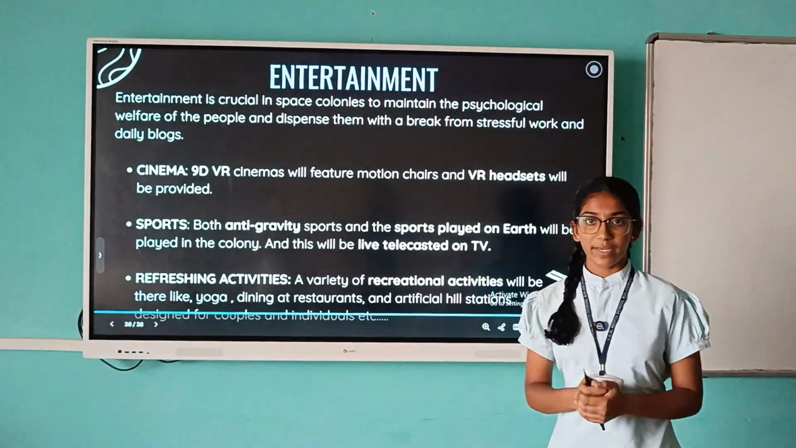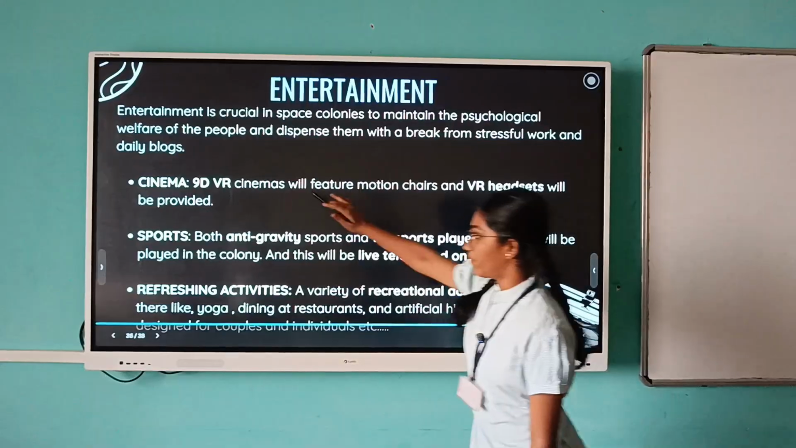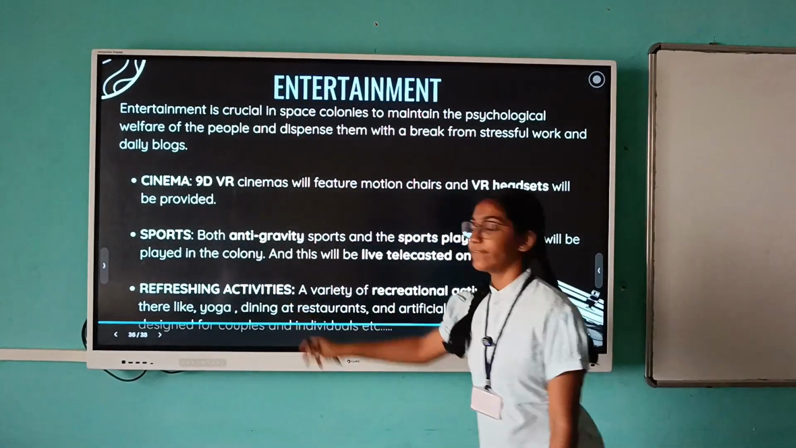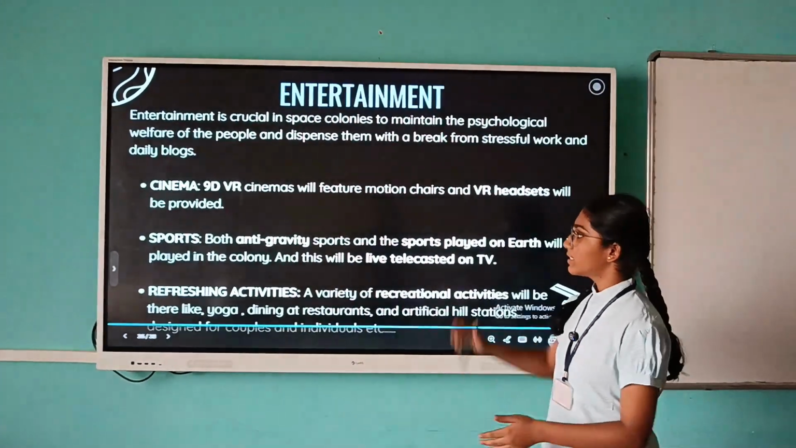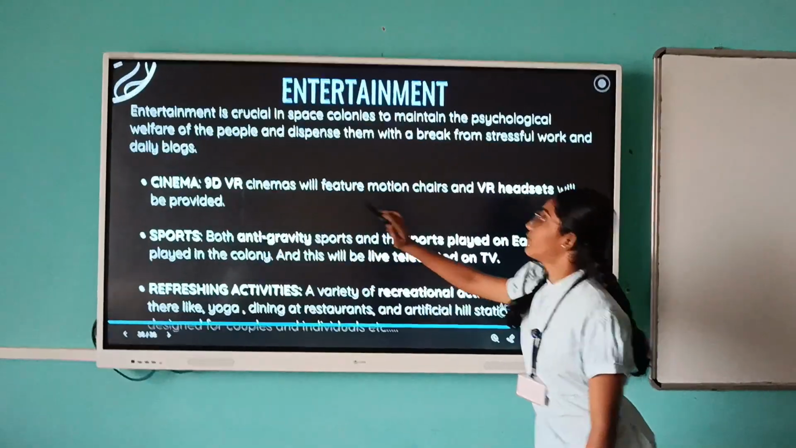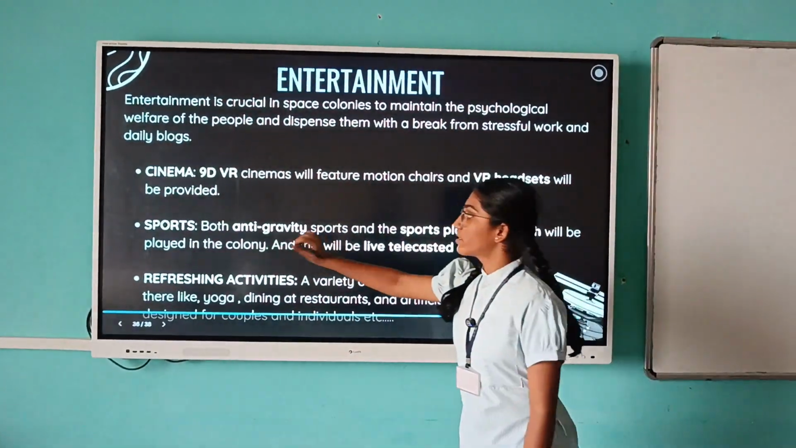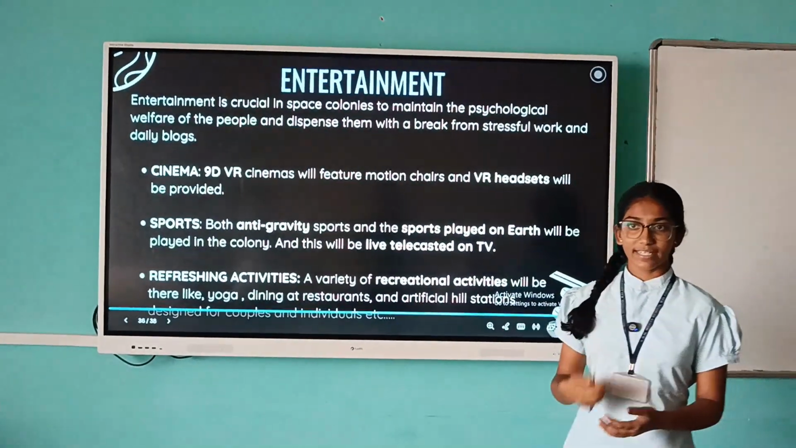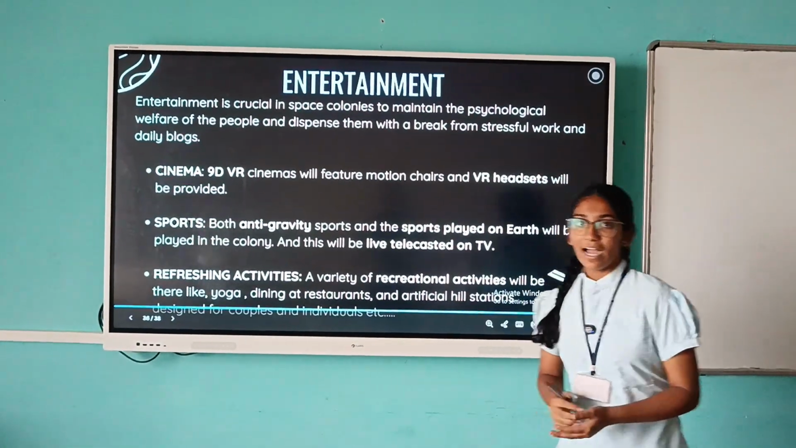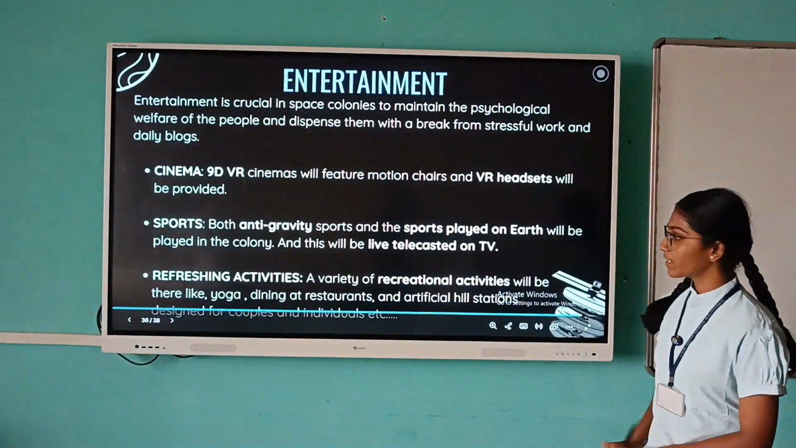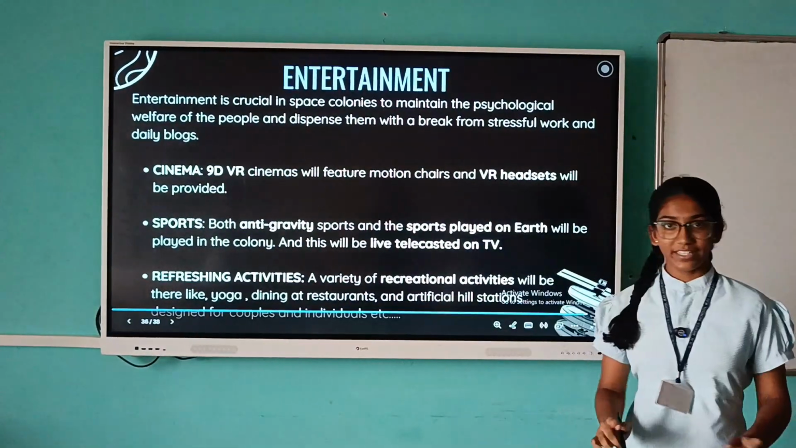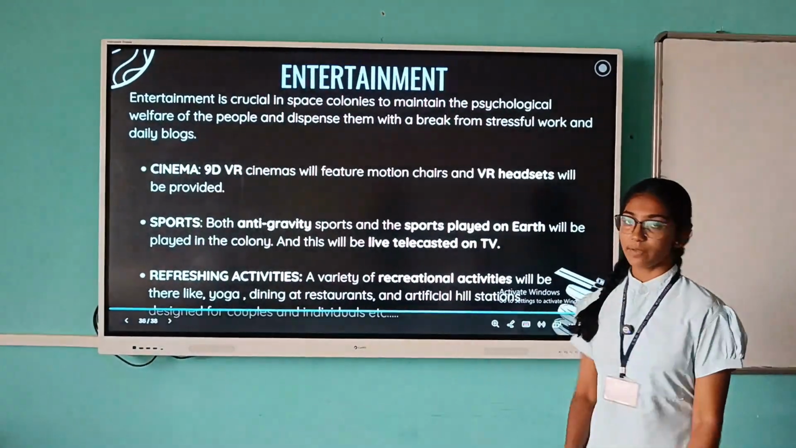Entertainment. In our space colony, we are providing cinema, sports, refreshing activities as some of the entertainment. Cinemas. 9D cinemas will feature motion chairs and video headsets will be provided. Sports. Both anti-gravity and gravity sports will be conducted and it will be telecasted live on TV. Refreshing activities. A variety of recreational activities will be conducted.